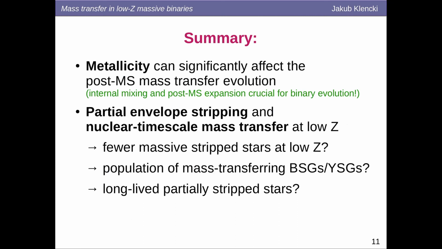Okay, so let me summarize by saying that the metallicity can have a big influence on the binary evolution of stars, depending on how they expand after the main sequence. And in particular, at low metallicity, we might have these donors that are not really fully stripped at all, but rather experience partial envelope stripping or even very long phases of nuclear timescale mass transfer.